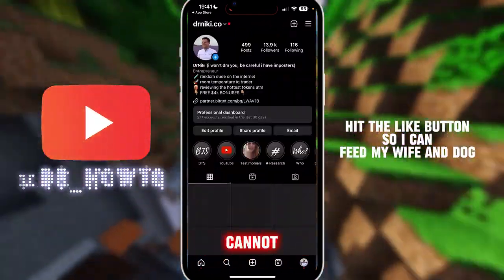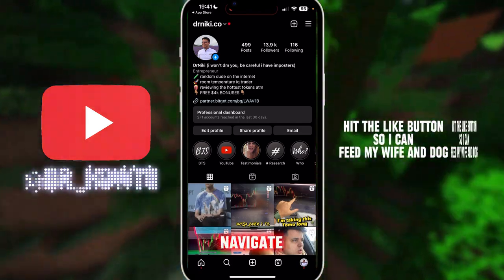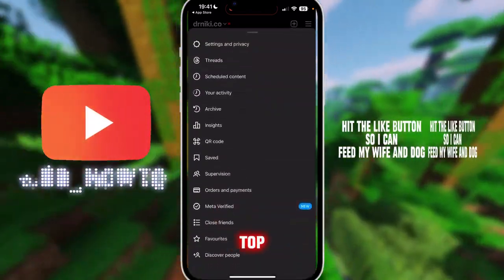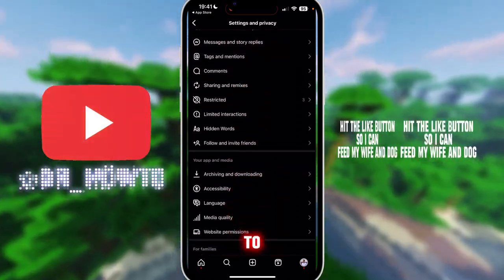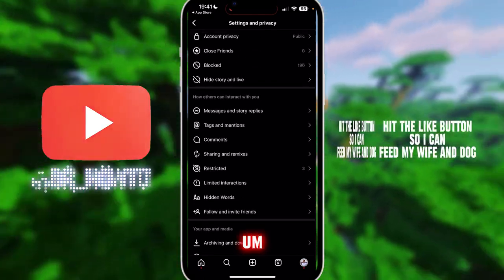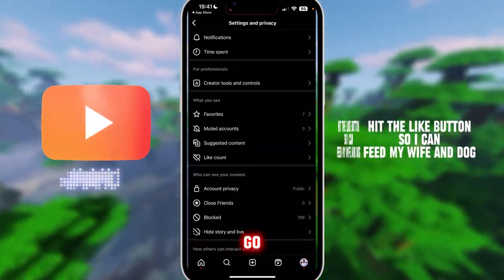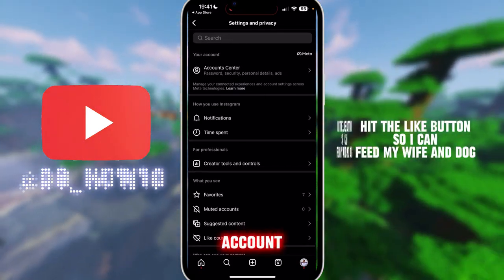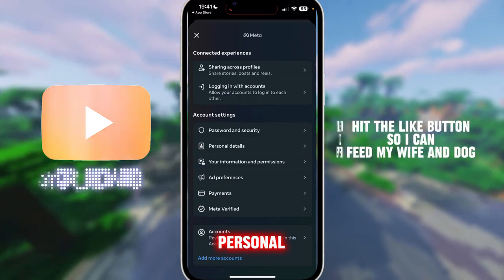If you still cannot see it, you want to click on your profile at the bottom right corner. You want to navigate to the three dashes at the top right. You want to click on settings and privacy, and you want to try to switch to different account types. So you can log out and log in. You can then go ahead and click on account center and switch to a personal account.